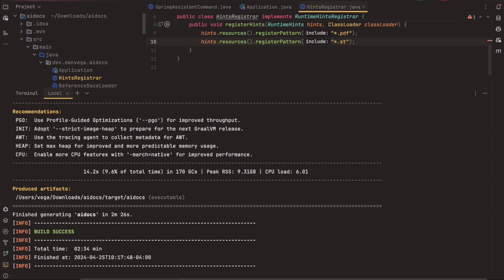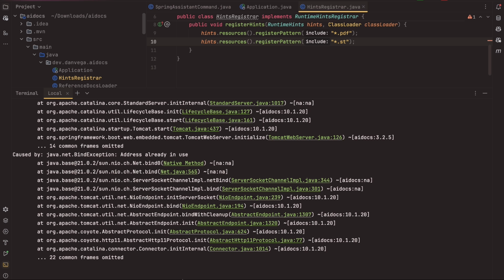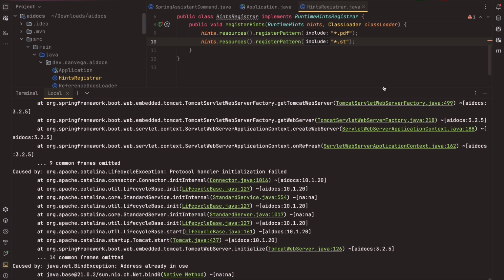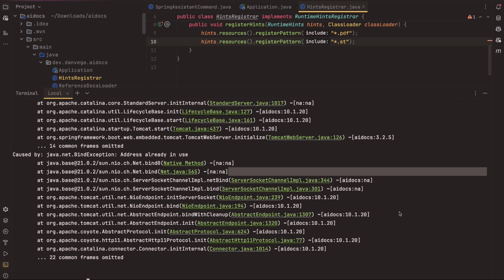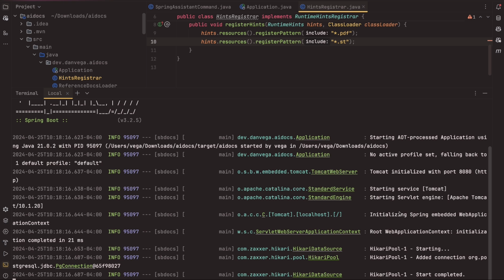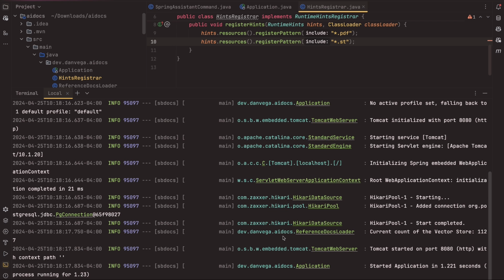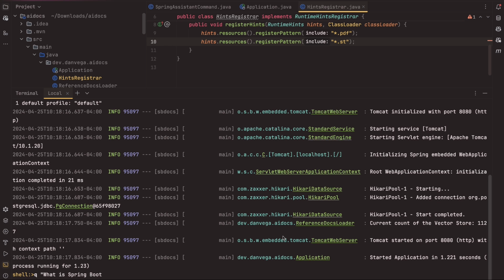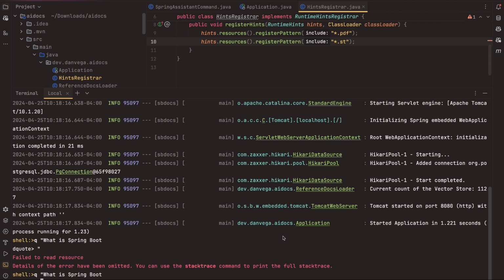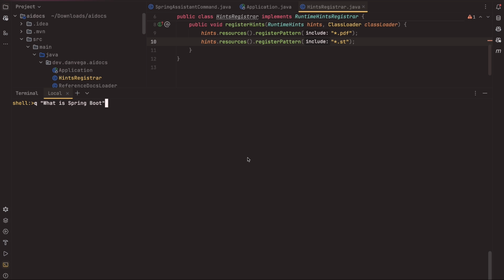All right, so we have a native executable that we can go ahead and run now. So if we go into the target folder, we should have an SB AI docs. So if we go ahead and run that, let's try that one more time. And you see it instantly starts up. We get this command we can run. Hey, what is Spring Boot? Whoops. So let me try that again. Oh no. There we go. Let me go ahead and run that again.